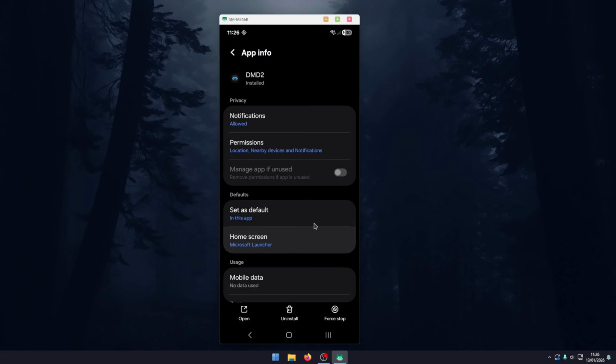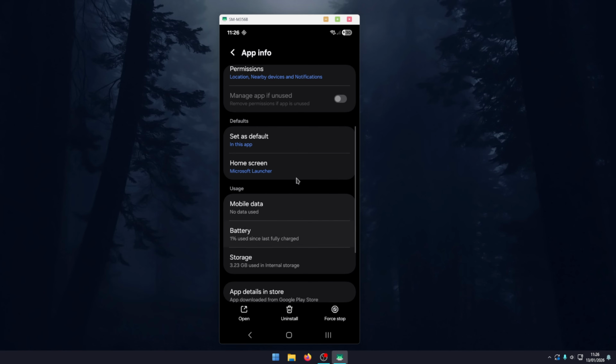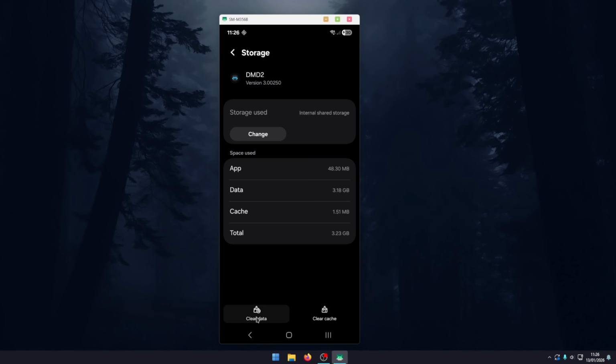If for some weird reason that doesn't work, just scroll down a little bit further, go to storage, and then you have two different options here. You have clear data and clear cache. So I would choose this one first, then check to see if the problem goes away. You choose this option here, you're gonna have to go and set up all of your maps again and sign back into the app if you're using the paid version. So try this one first before you try this one.